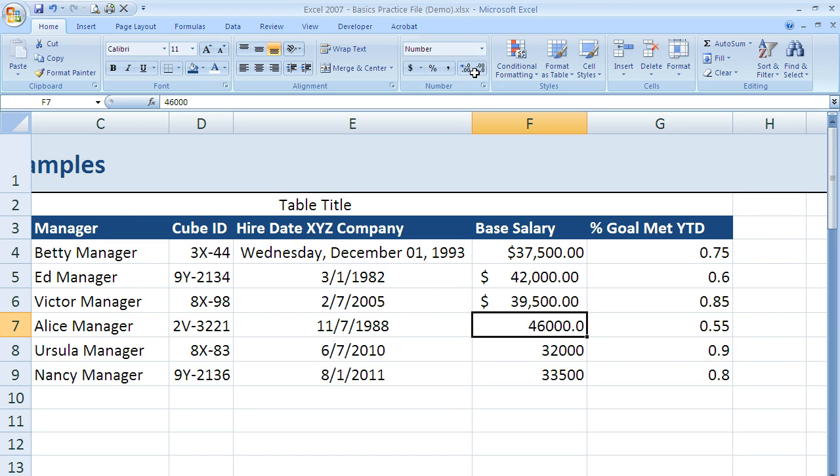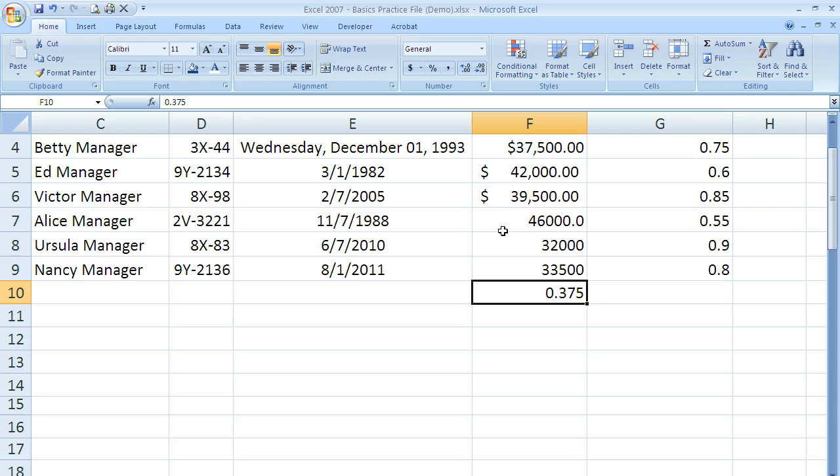Now one key thing with that is, if I come down here, I'll show you that if I enter in 0.375, click enter, I've got that decimal place. Now if I decrease, I'm going to come up here and decrease the number of decimal places. Now it's showing 0.38. So here's another good example of why we have to be careful about what we're looking at in Excel. Because sometimes what's showing in my cell is not what's actually the value in that cell.